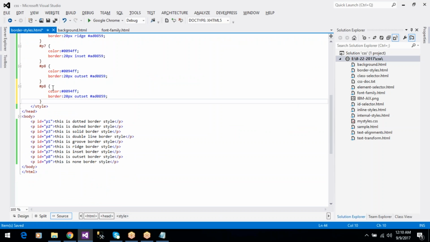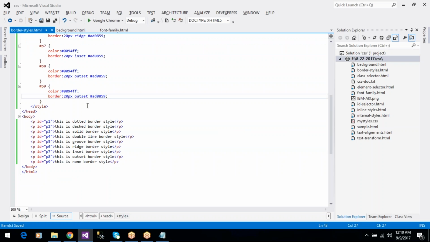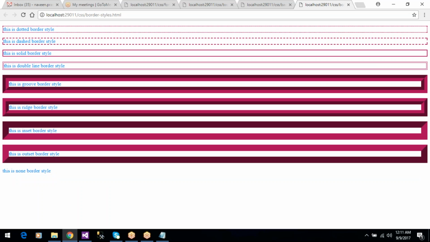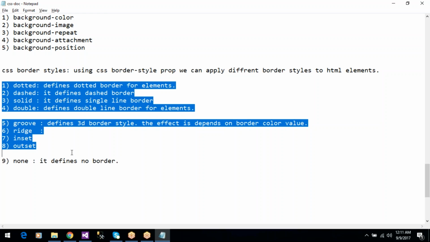So the ninth one. For example, we have outset border for the 9th paragraph also. I don't want to apply any border style for this, so you can put none. Only border width is there, but there is no border. Only text color is applied and no border. So these are the CSS border styles.